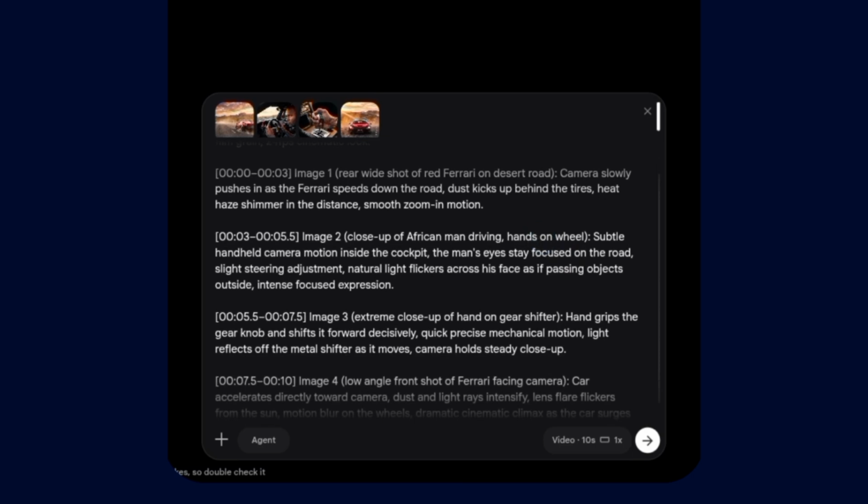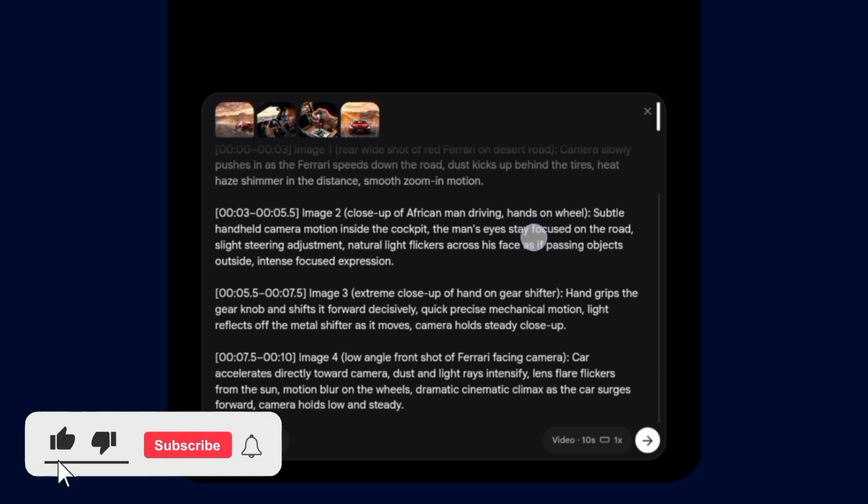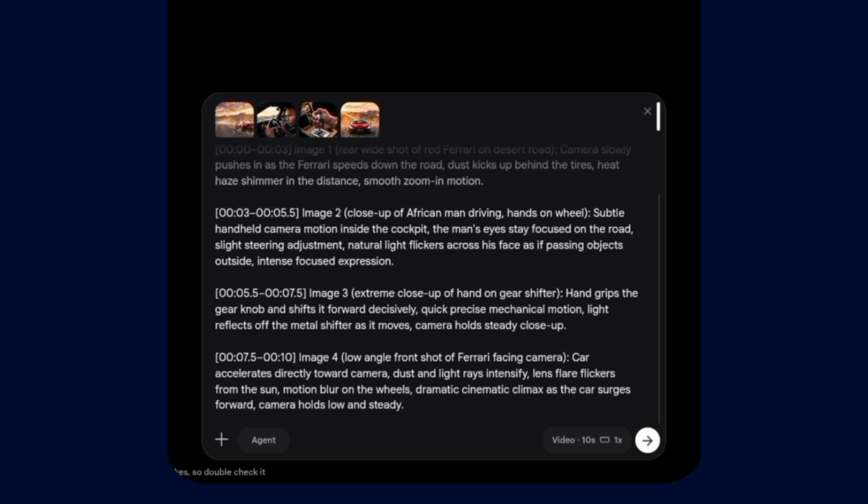Shot 1 focus on image 1. The camera slowly pushes in as the Ferrari speeds down the road. Shot 2 on image 2. The man's eyes stayed focused on the road as he slightly adjusts the steering. Shot 3, the man's hand grips the gear knob and shifts it forward decisively, making reference to image 3. Shot 4. The car accelerates directly towards the camera, and here is the result.